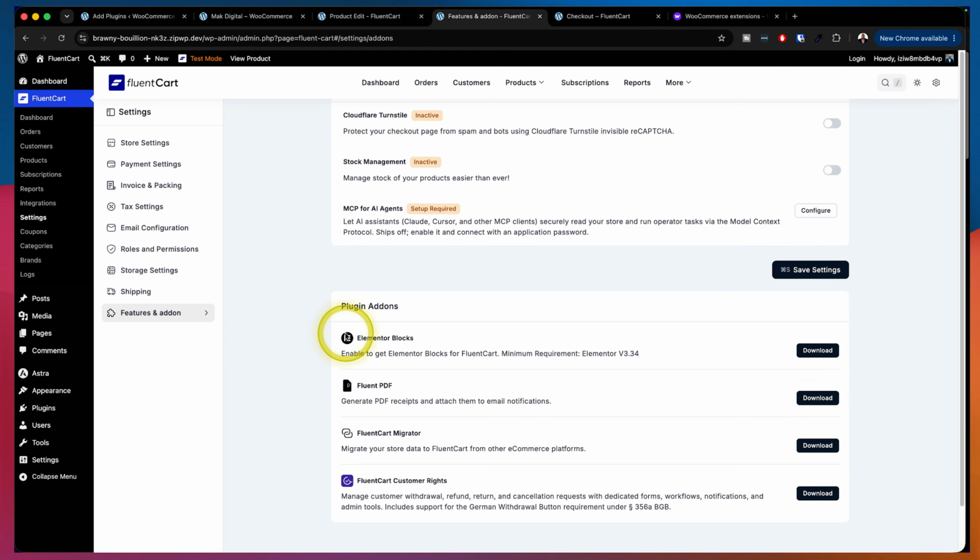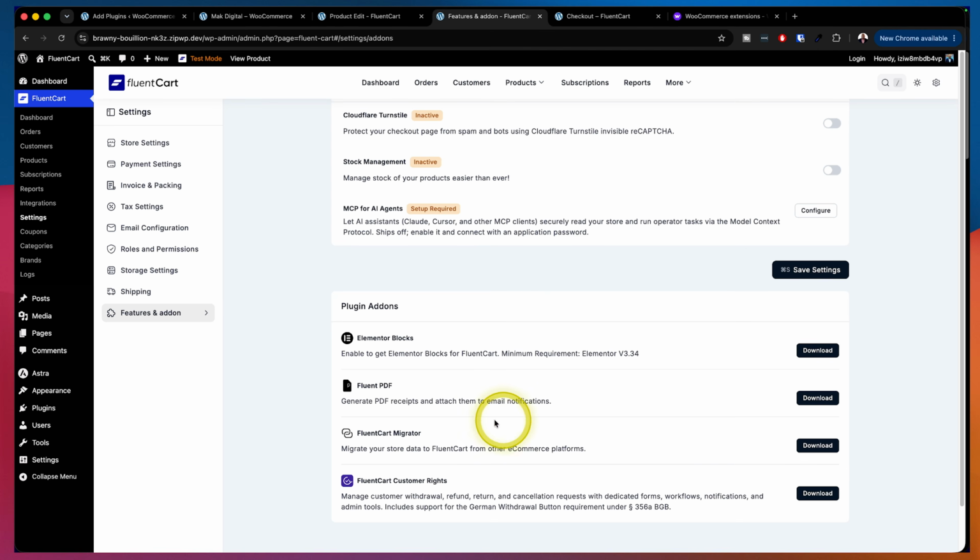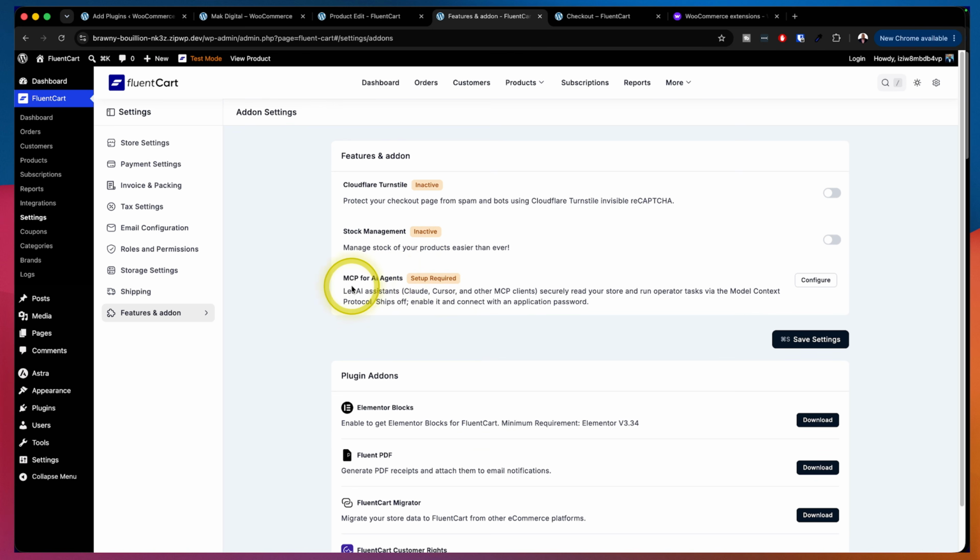Over here, we have our features and add-ons. If you're using Elementor, you have Elementor blocks, you have Fluent PDF, you have your FluentCart migrator. If you want to move from an e-commerce store and you want to use FluentCart, you have a migrator. It migrates all your products over to FluentCart. Very, very easy. Okay, over here, you can connect this to your AI agents.